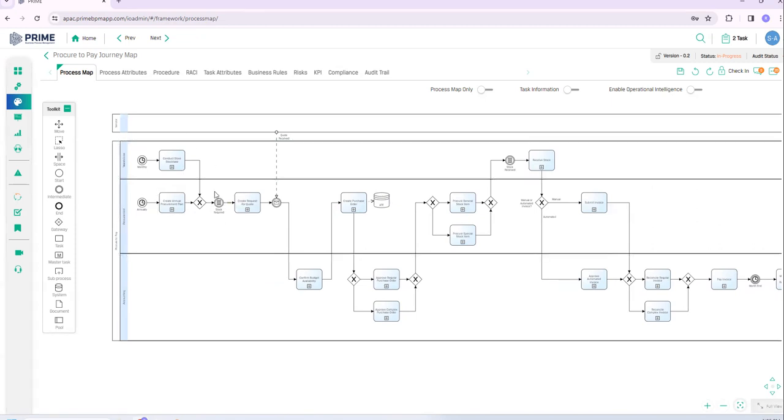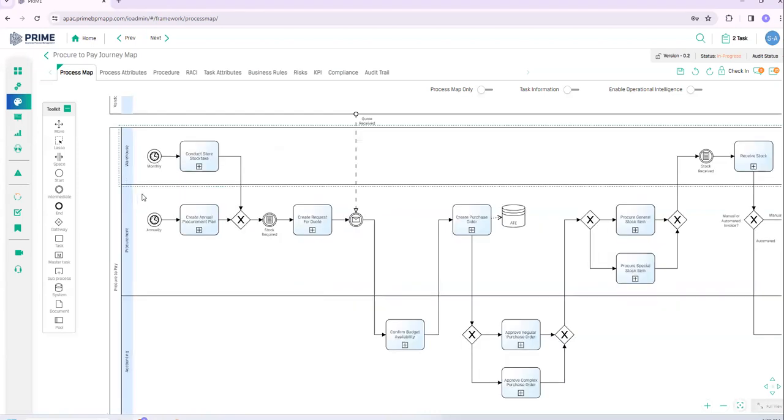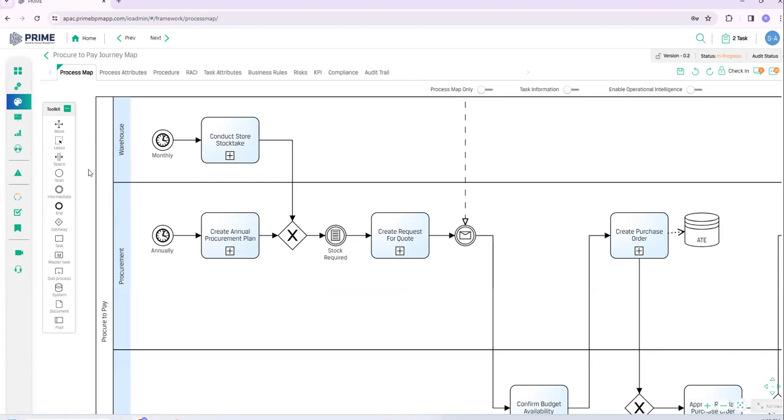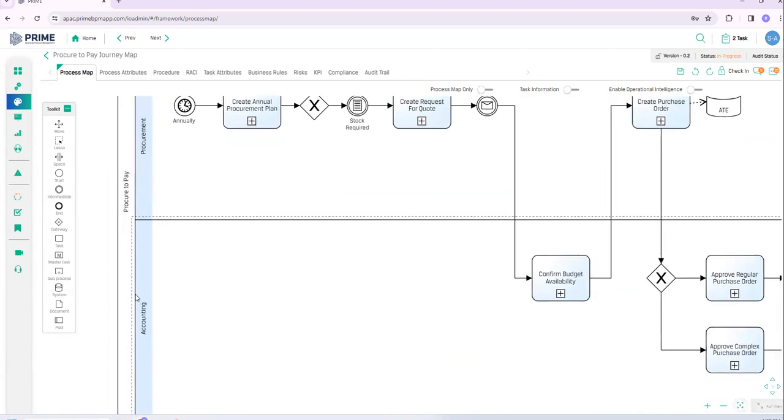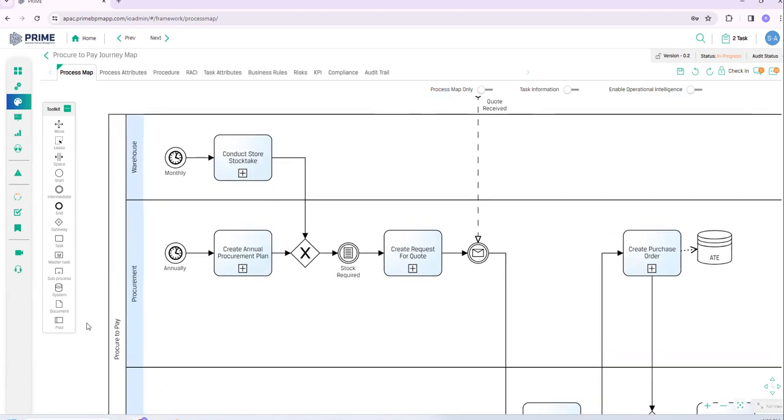So using our value stream diagram, we knew that we'll be working our way through the stages of stock planning, procurement, invoicing, and payment. We also know the business units that are involved, and they are our warehouse team, the procurement team, and the accounting team. So the warehouse and procurement teams told me that this journey is actually triggered in two ways.